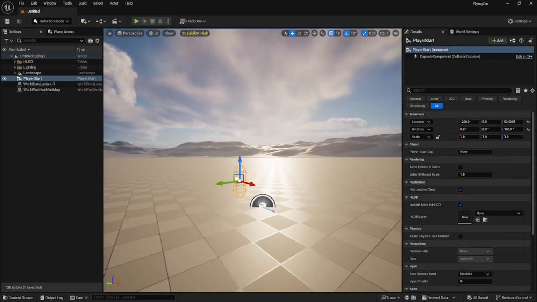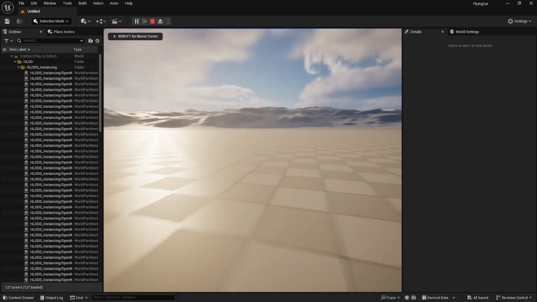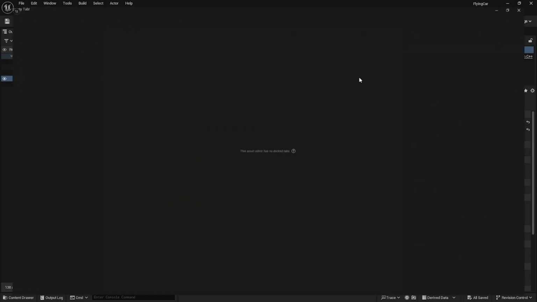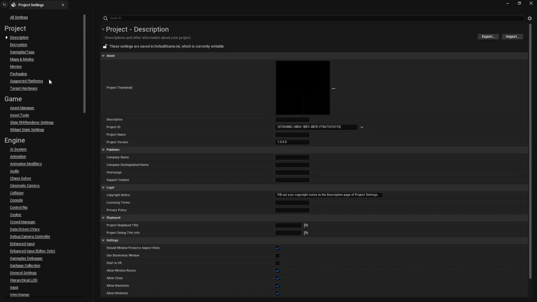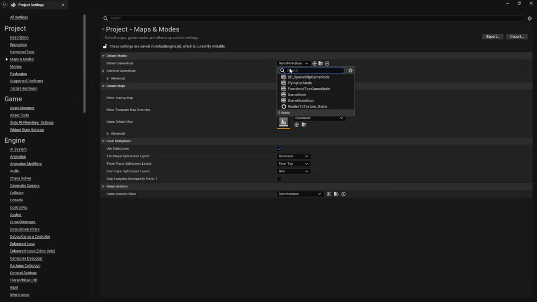So now, when we play this... Nope. Oh, wait. Nothing happens because we didn't actually set it in our project settings. So in maps and modes right here, set this game mode to flying car mode.